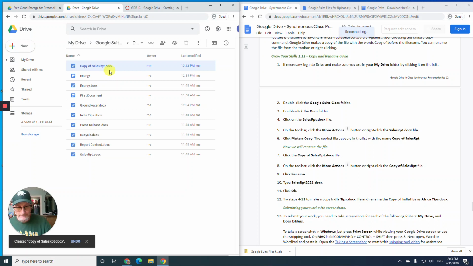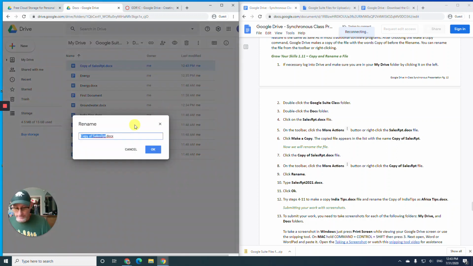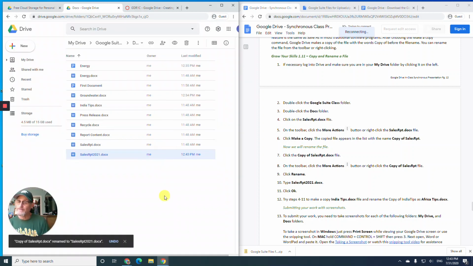Now we're going to rename. Step 7, click the Copy of Sales Report file if you need to. On the toolbar, click the 3 dots as step 8. Now we go to rename, which is step 9. And we want to name this file Sales RPT 2021. And then we click OK. So in other words, maybe that other file was for last year. We want to base the current year on it. So we can just make a copy of that file. It's a lot faster and easier.